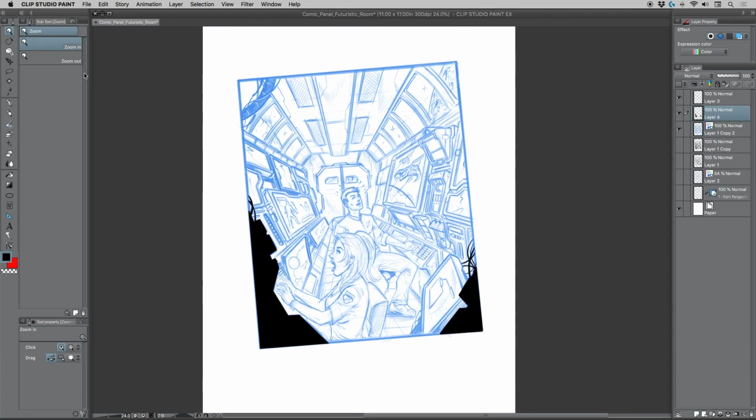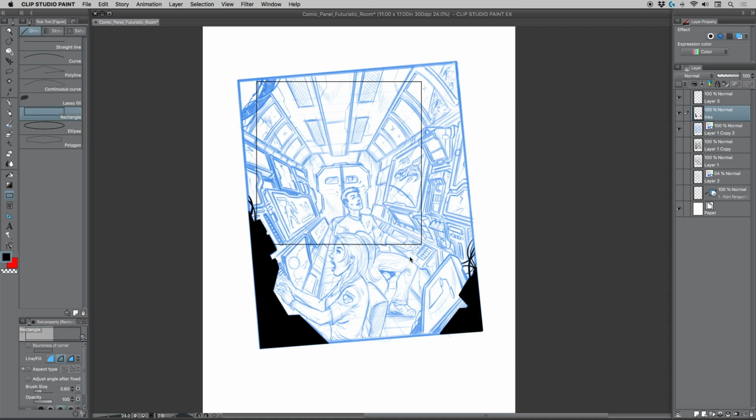And we should probably get a frame in here. So really probably the first step, I'm just going to call this inks. And probably the first step is add in a border. So just grab this rectangle tool, hold shift, and that's going to give you a square. Let go of shift, that's going to give you a rectangle.